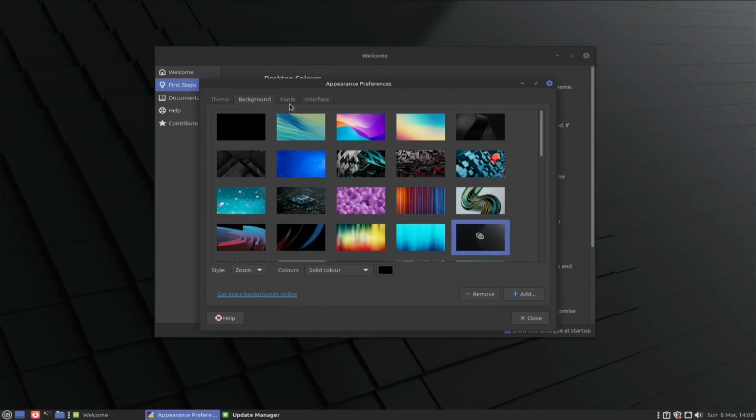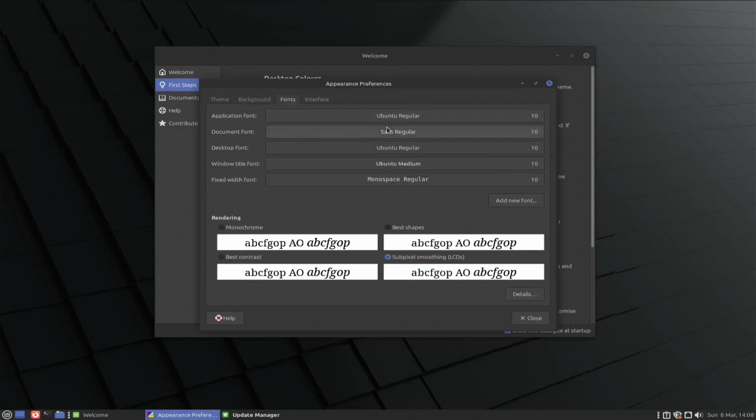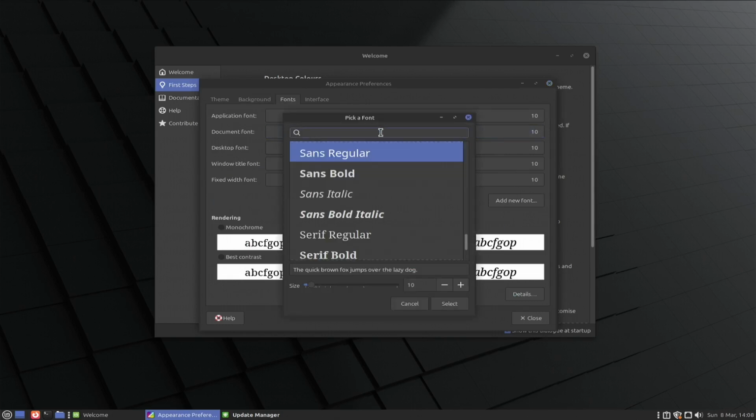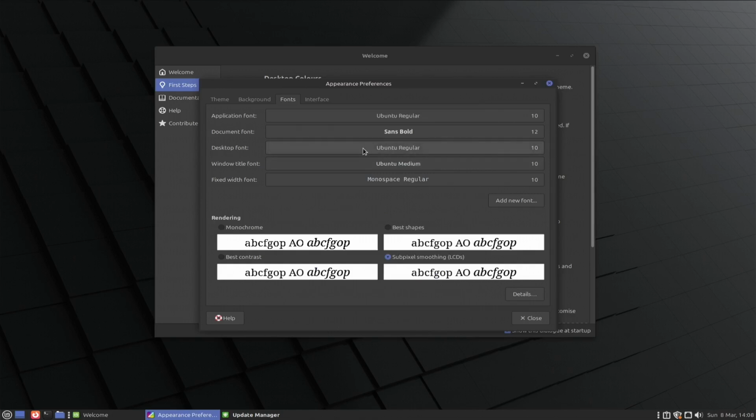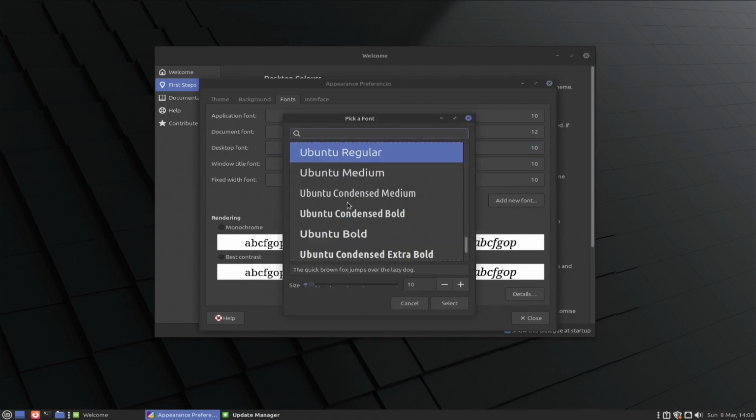Once we do that, now we're gonna go to the fonts. We do want to up a bit the letters in here. I want them to be a bit more visual. So I'm gonna use the bold in here. Set it to 12. As you can see here, you get a bit of a show how it's gonna look like. Select that. Desktop font, I would say with the Ubuntu bold, again 12. You can play with them and select what's best in your case, right?